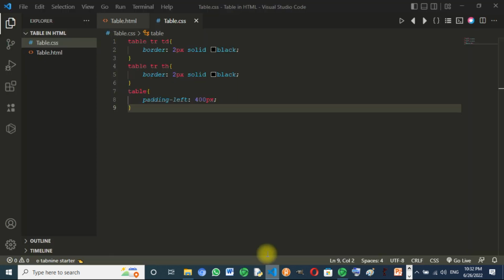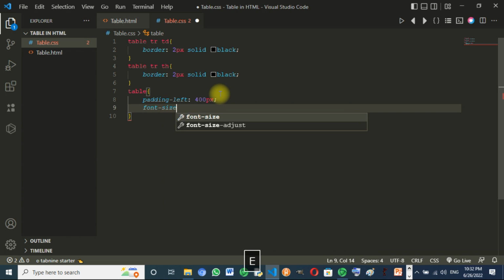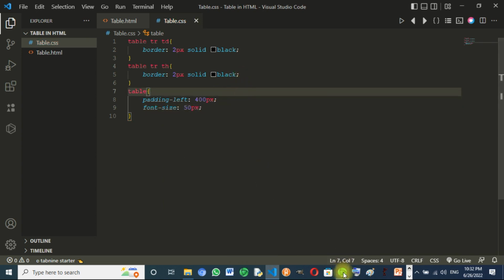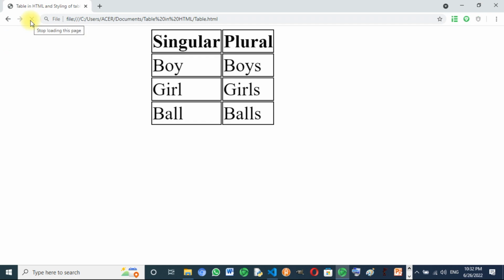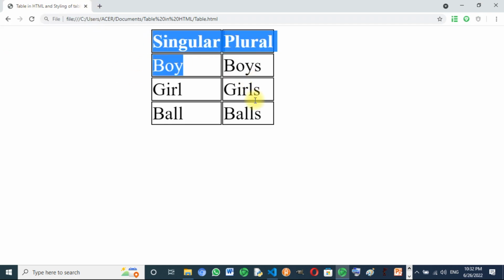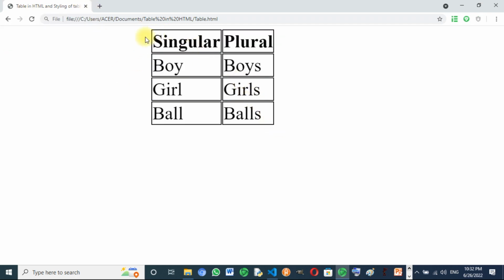Now you see that everything has moved here, but everything is too small, so we are going to make them bigger by writing font size 50 pixels. Now we save this and reload our browser. You can now see that they are bigger, but we are also going to change the font family.